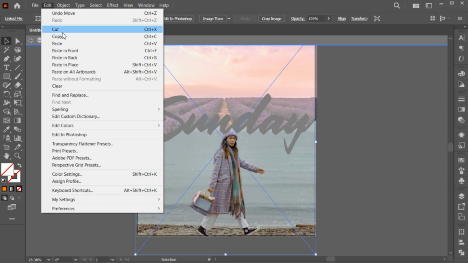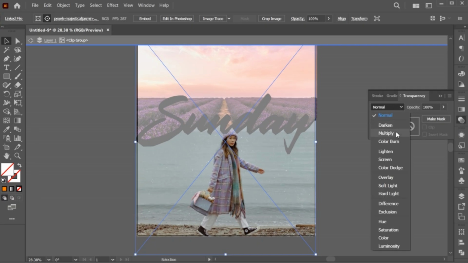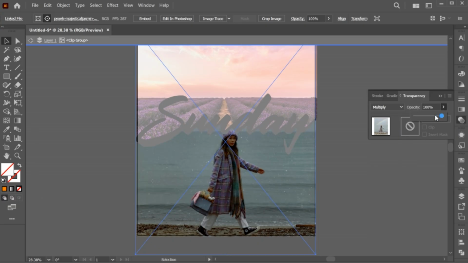Go to the Edit menu, copy and then paste in front. Open the Transparency panel and change its blend mode to Multiply. And decrease its opacity to around 50%.